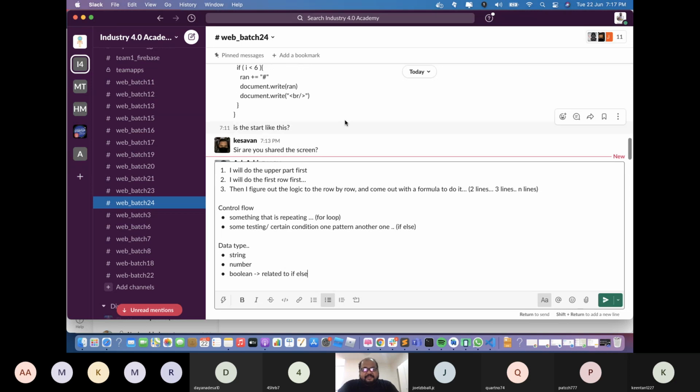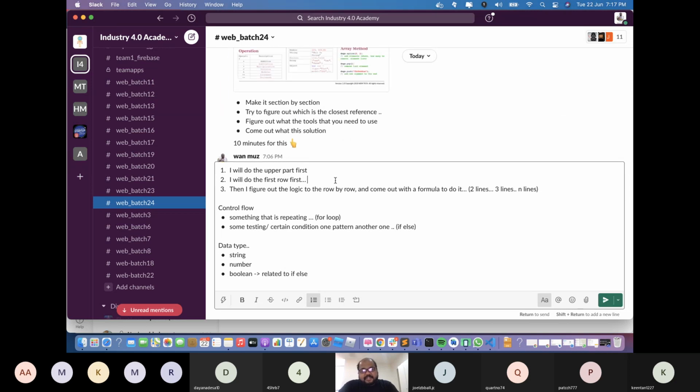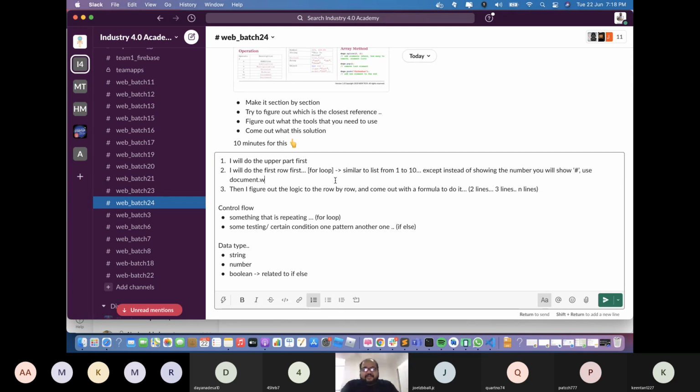Because there is a repetition, for example, this one is a for loop. This is similar to the list from 1 to 10 that you did yesterday, except instead of showing the number, you will show hash. That's one. And then use document.write instead of console.